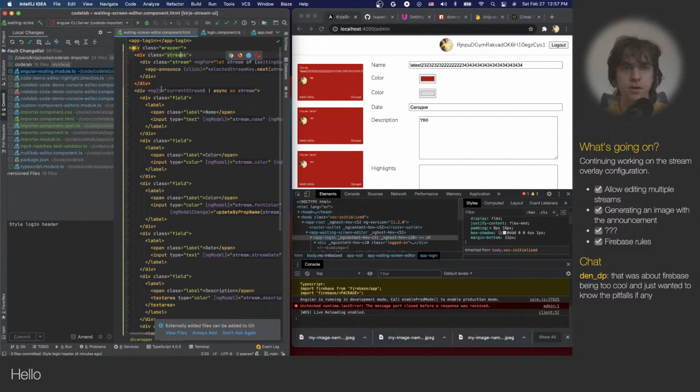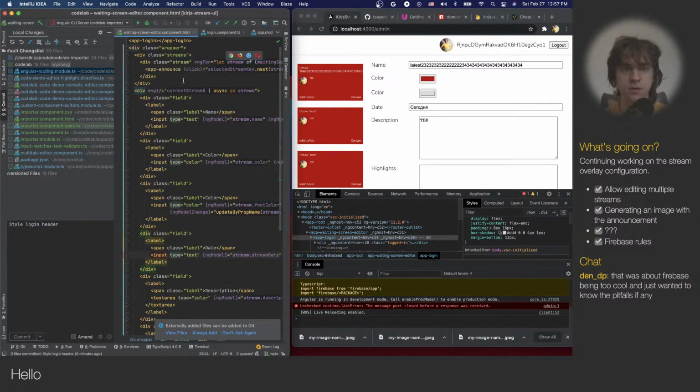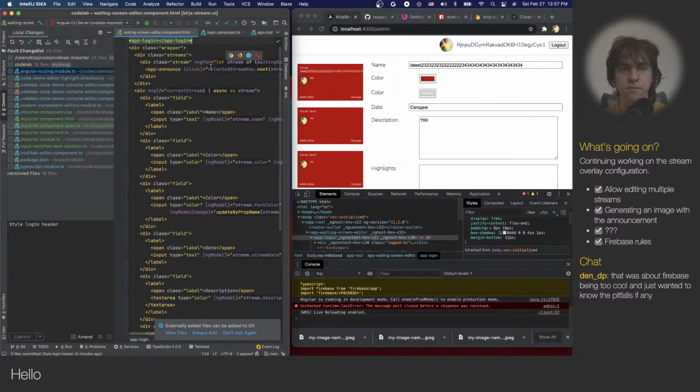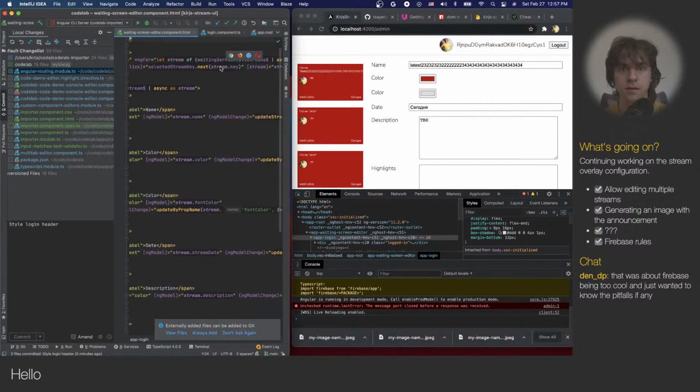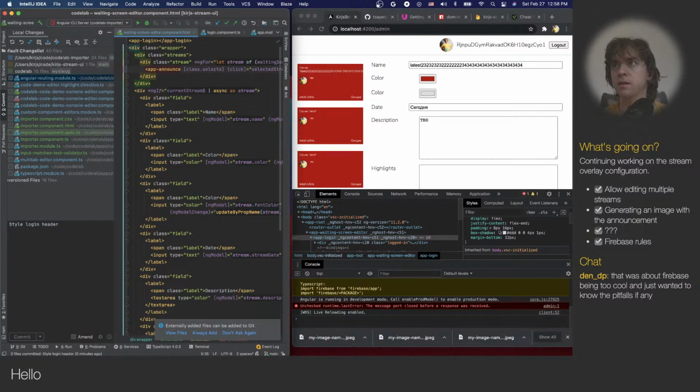I'm a bit lost here. So we iterate over streams here, and then if all streams. So here I have to add the class selected.